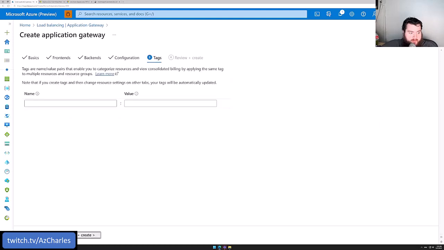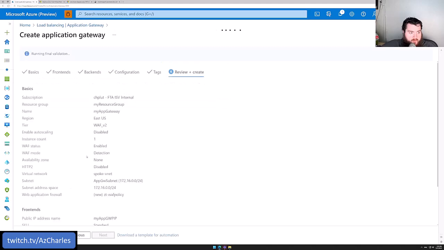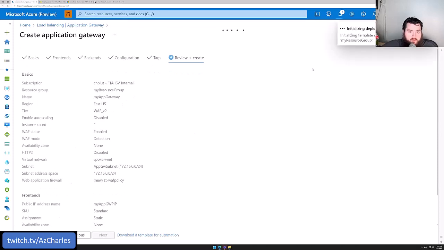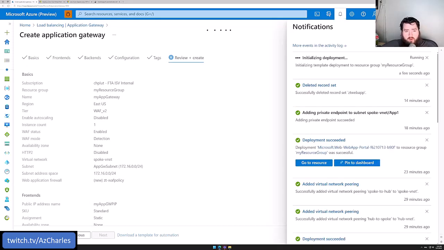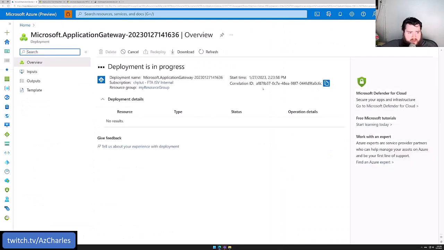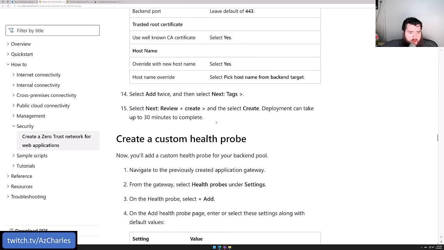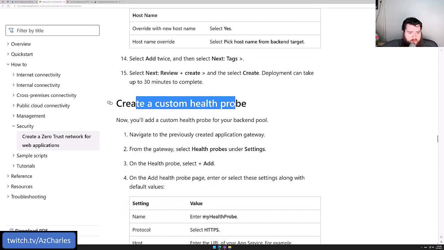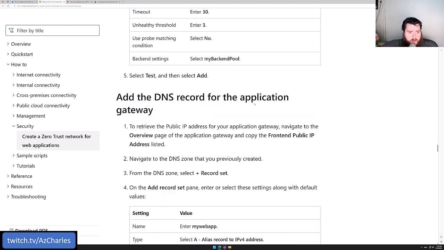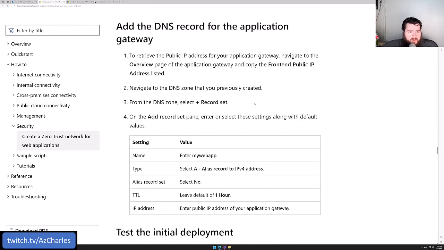Then that's pretty much it for the app gateway. On the base configuration, we'll hit create, review and create, make sure it validates. Now this deployment will probably take 10 to 15 minutes. App gateways are not the quickest thing to deploy. We'll go back over to our documentation. It does say that we have to create a custom health probe. You saw there in that last screen, it creates that for us automatically. So we'll just scroll down to the next step.